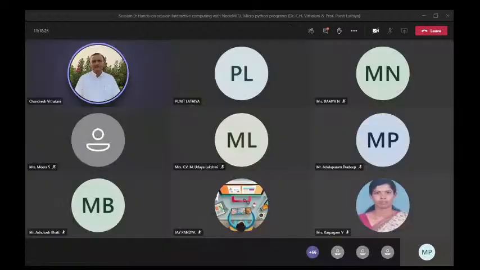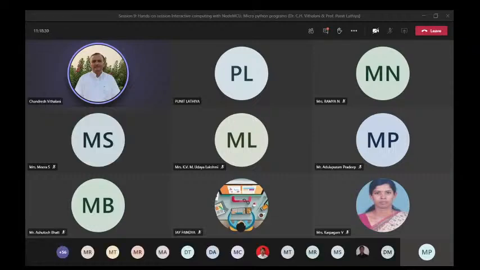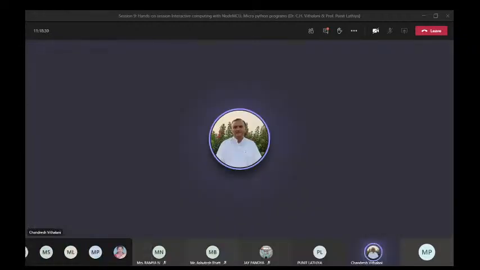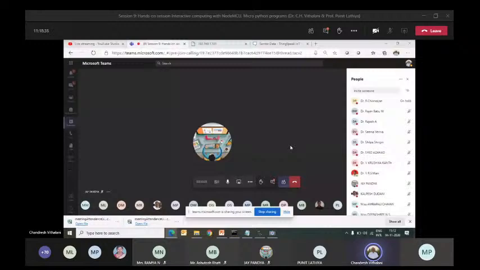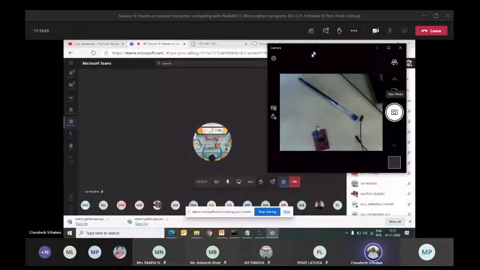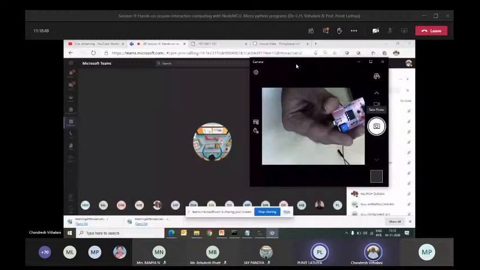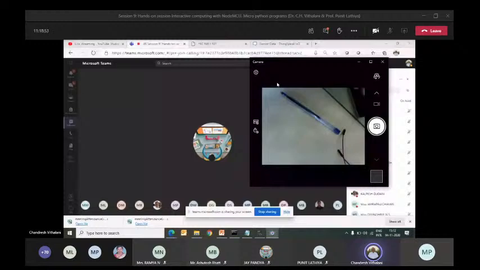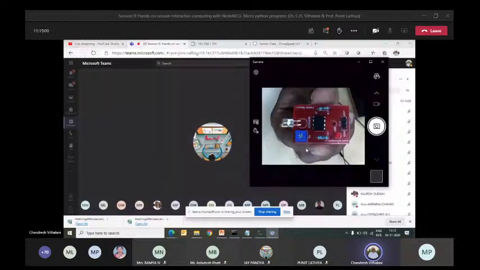So I would like to show you one more sensor, which is also very useful for your student projects. Just give me confirmation whether you are getting my camera or not. My camera is visible? Yes, sir, it's visible. This is a flame sensor. It is very useful whenever there is a fire. Whenever the fire is there, it will give the alert.